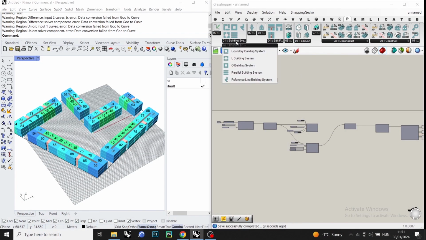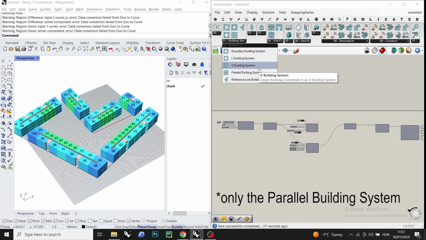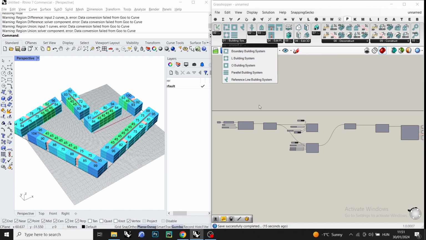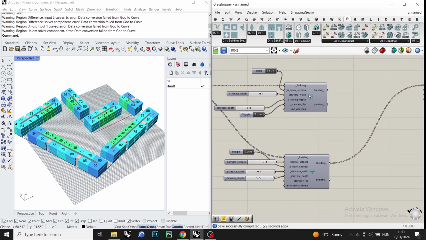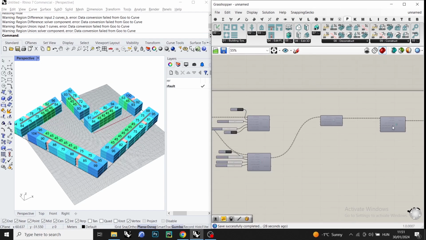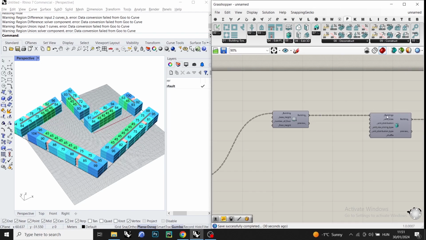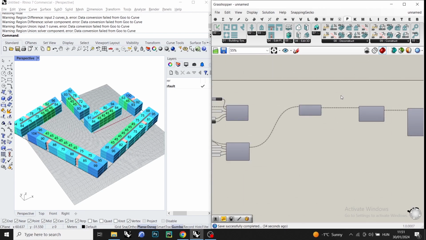In this video I will explain the parallel building system, the O building system and the L building system inside PlanPal. Until now we only used the boundary building system and we created two circulation systems, the no corridor and the corridor circulation system with the unit distribution component. I recommend watching the previous videos because right now we will modify this algorithm in order to understand how the different building systems work.